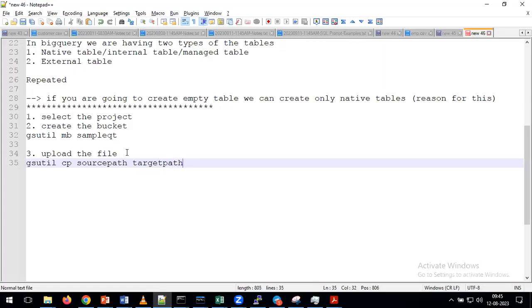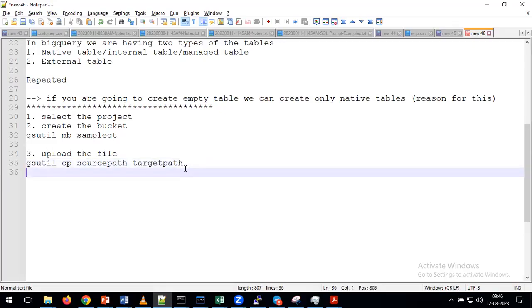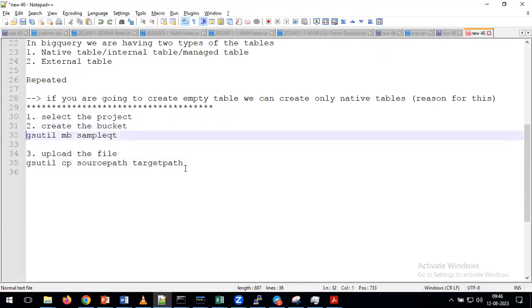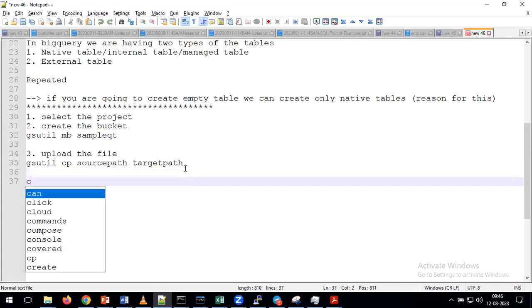Just to recap our previous concepts: whatever topics we completed, the same topics are going to repeat in every service. If you want to create the bucket, we have to give gsutil mb sample Qt, and if you want to upload the file, we have to give gsutil cp. We need to give the source path and the target path. That is if you want to perform these operations from the Cloud SDK, but if I want to perform the same operations from the console, what can we do?